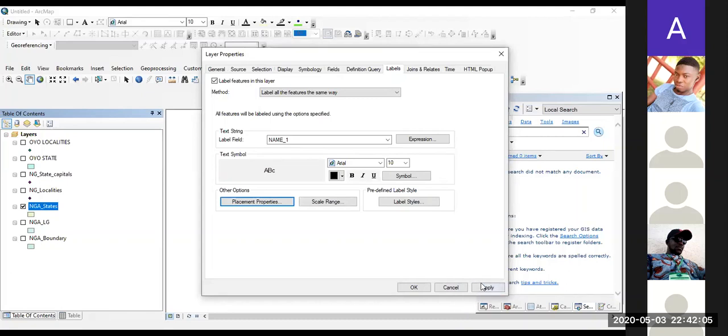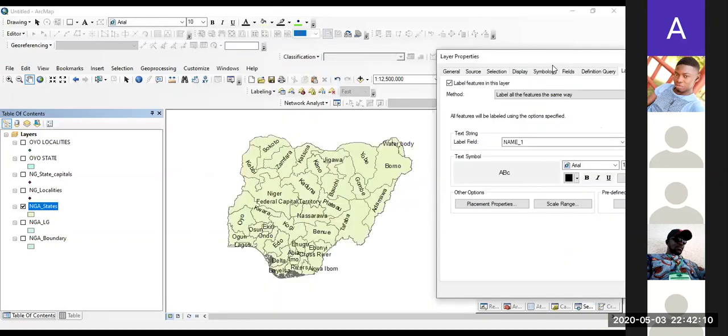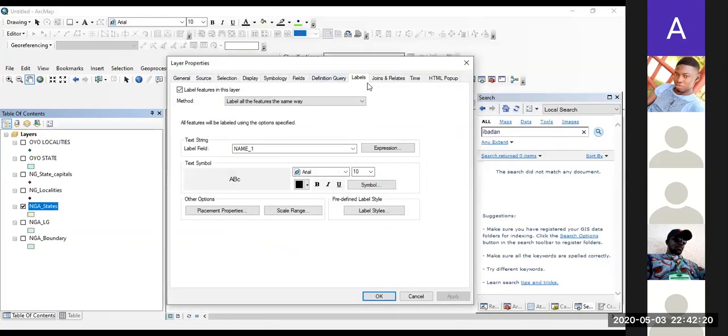Click apply. Let's see if it will have any effect. Then move it away. You can see, some of them it will slant too. So you can do a lot of things. So let us go back to symbolism. Please, you can ask questions anytime if you want to.